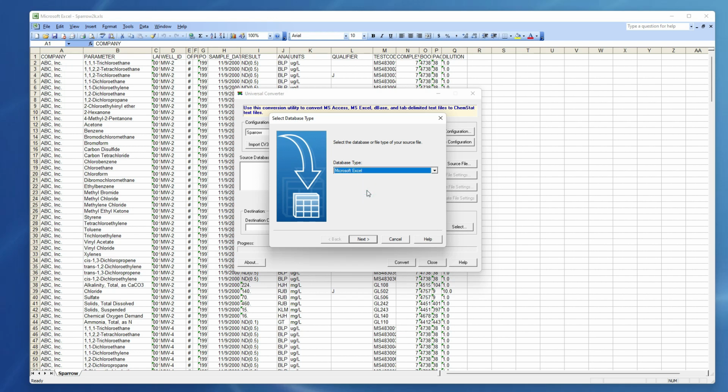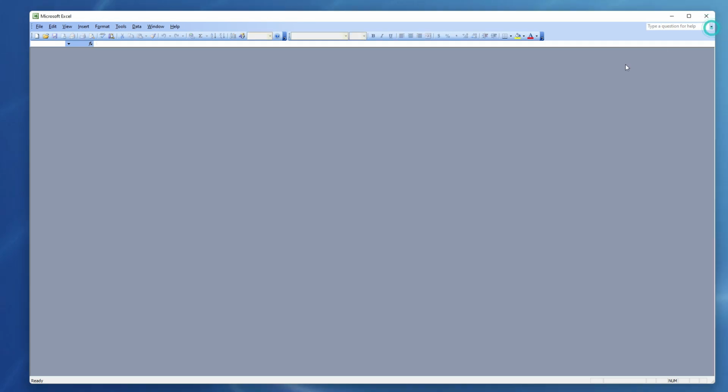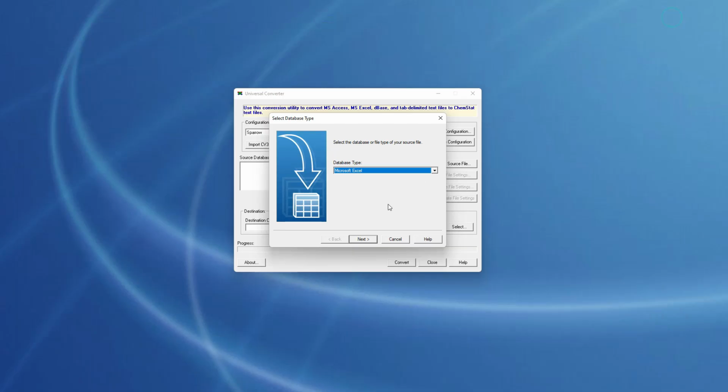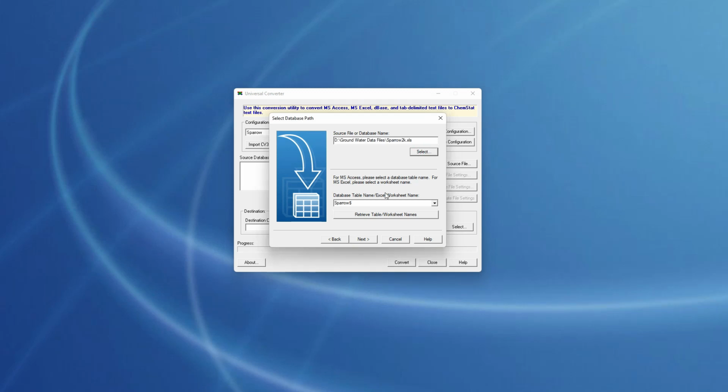One thing to note is typically if a file is open in Excel or another program, you will not be able to read it with the universal converter. So I'm going to close it out of Excel. And here I have selected the file. And you can select a tab if there are multiple tabs. You can only import one tab at a time.